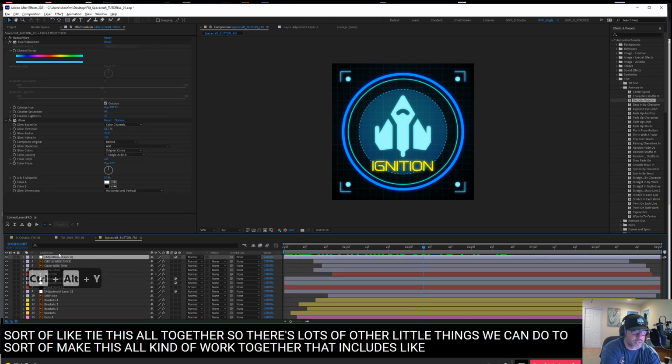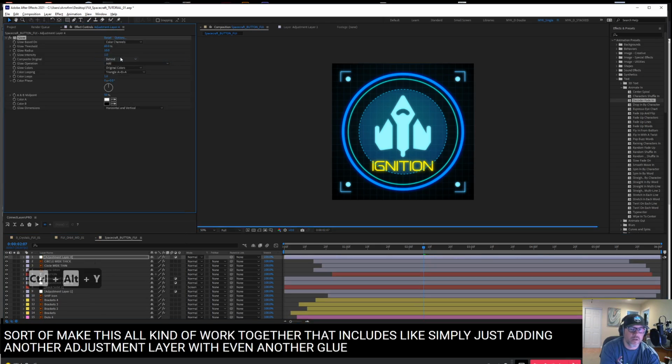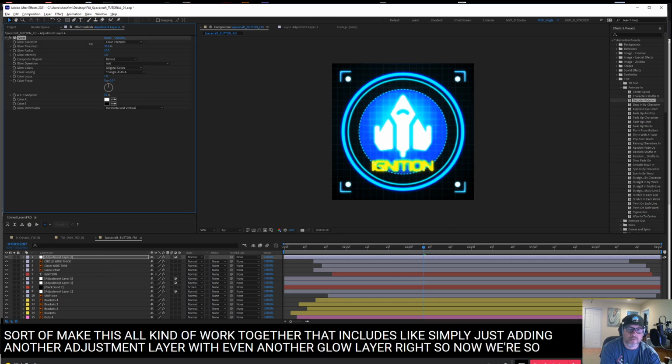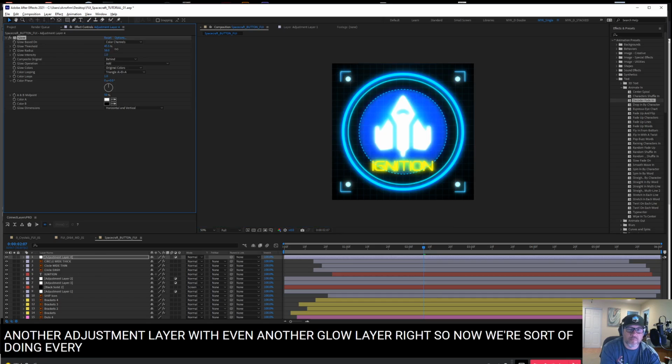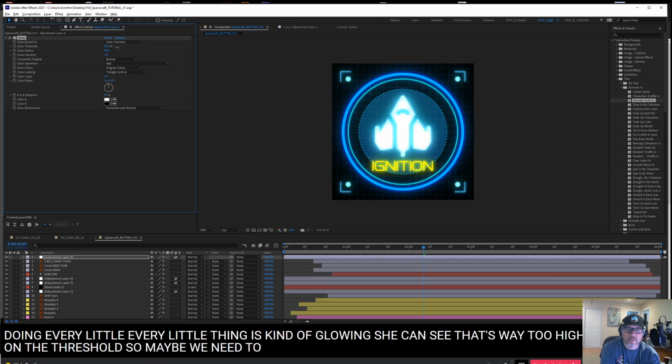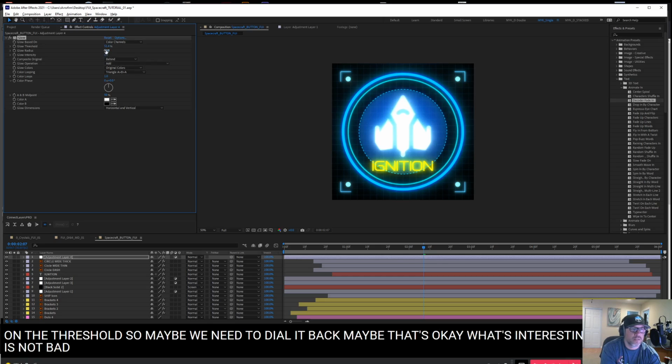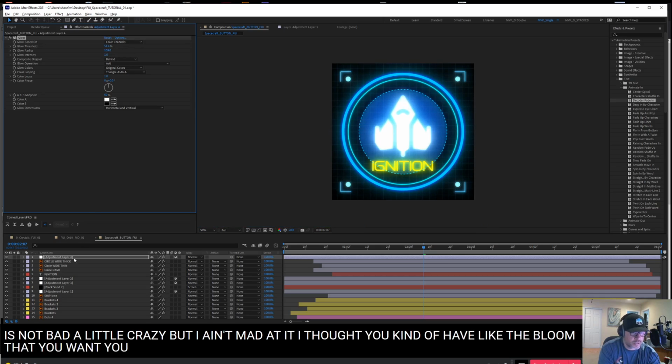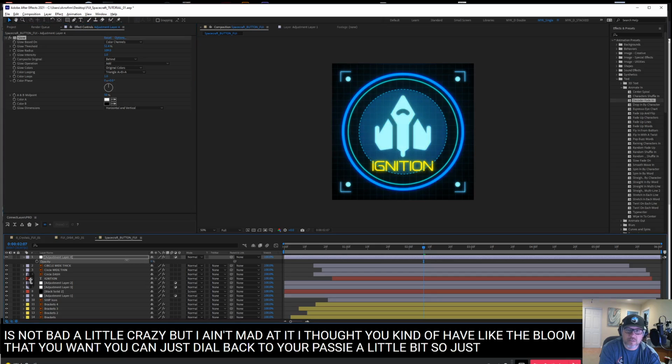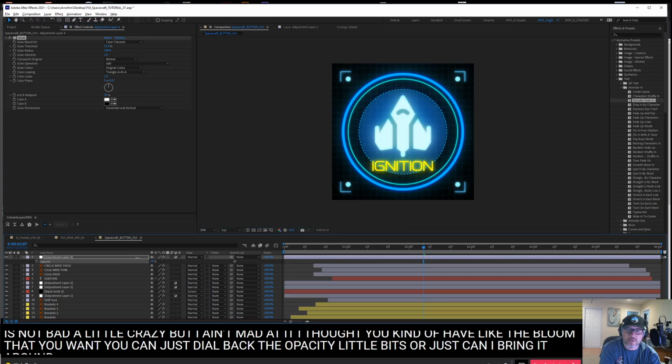And that includes simply adding another adjustment layer with even another glow layer, right? So now every little thing is kind of glowing. As you can see, that's way too high on the threshold, so maybe we need to dial it back. Maybe that's okay. That's interesting. It's not bad. It's a little crazy, but I ain't mad at it. Then once you have the bloom that you want, you can just dial back the opacity a little bit, and bring it around to where you want it to be.